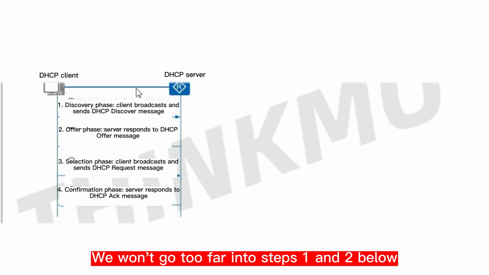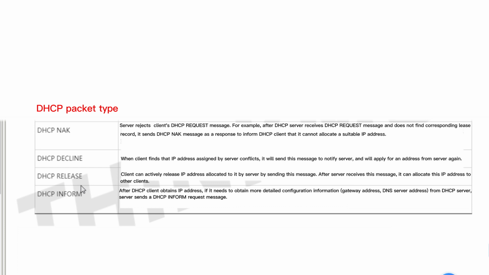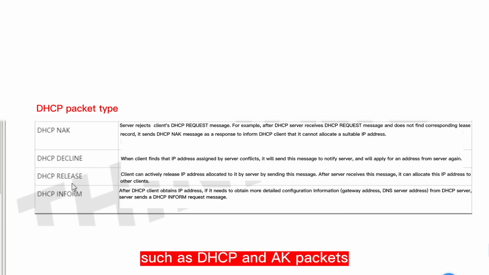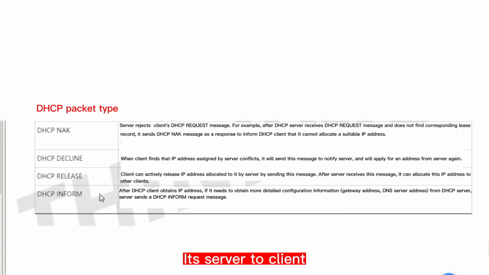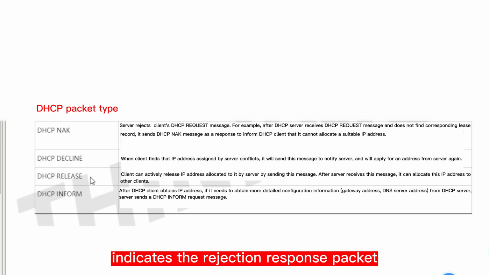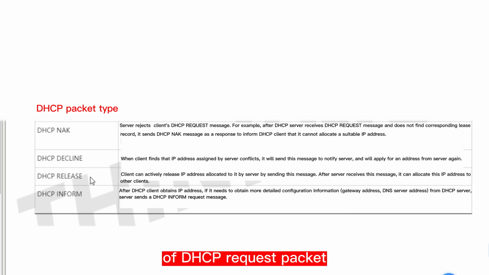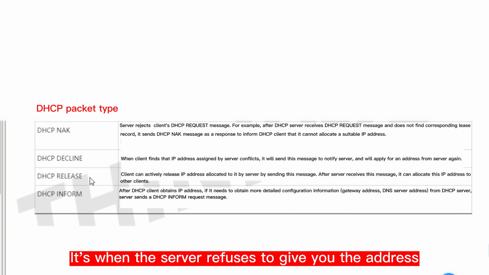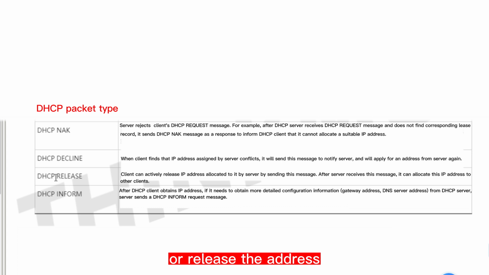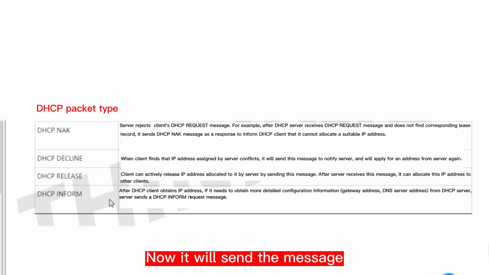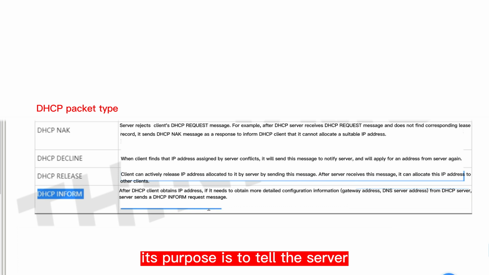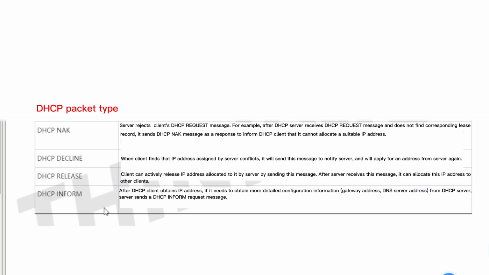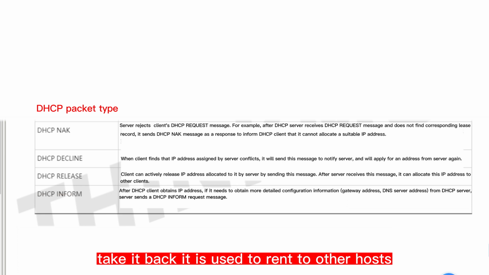We won't go too far into steps 1 and 2 below. Besides, other packets are also involved, such as DHCP NAK packets. It's server to client, and indicates the rejection response to a DHCP request packet. It's when the server refuses to give you the address. The DHCP decline message is sent when the client rejects the address. The DHCP release message is used to release the address. The release message means I don't need the address. Its purpose is to tell the server to take it back, so it can be leased to other hosts.